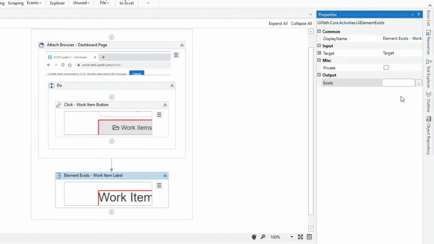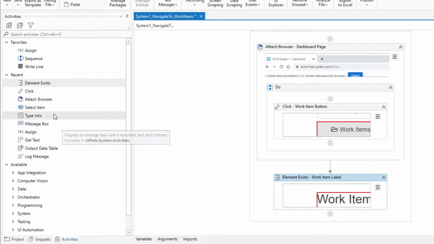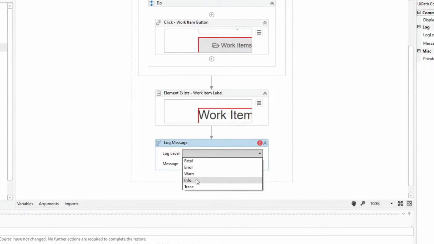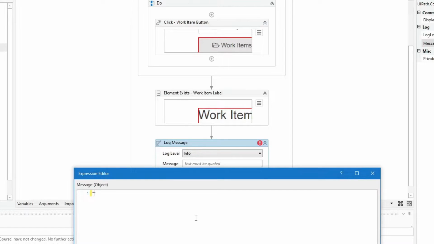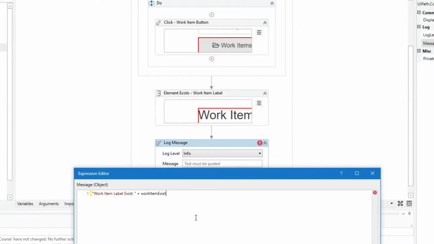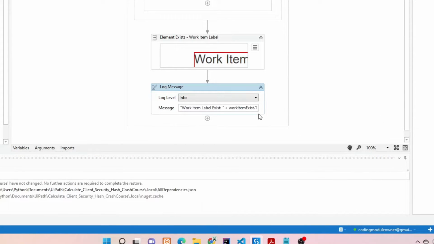I'll create it directly from here by pressing Ctrl K, and then I will name this work item exist. Then let's add a log message so we will know if the workflow waited for that element or not. Let's use info for the log level. And then for the message, let's say work item label exists, and then concatenate the work item exists variable. It's a Boolean type, so we need to convert it to string by using the ToString method. Hit OK to save that.